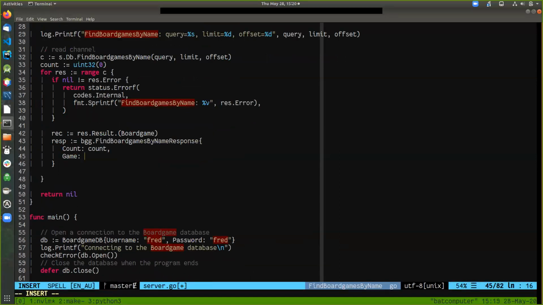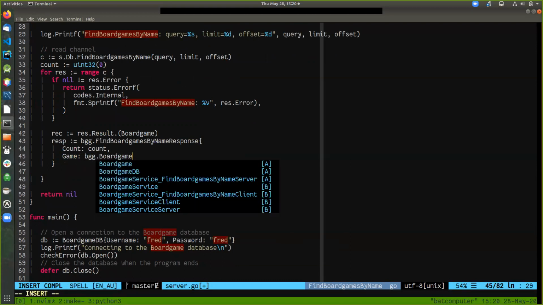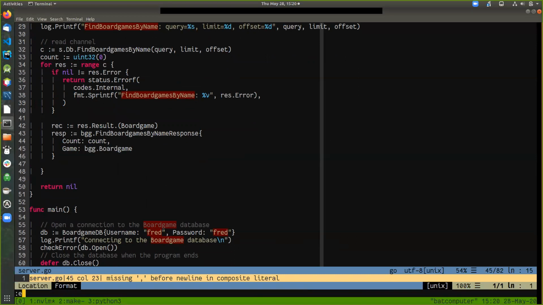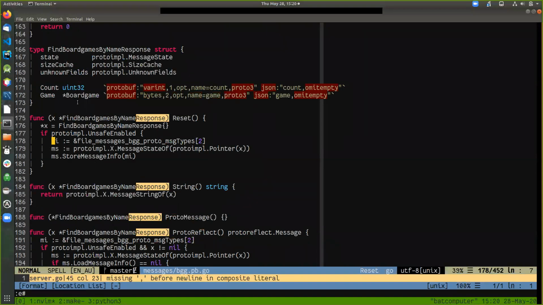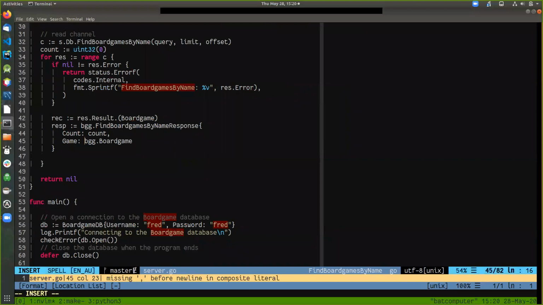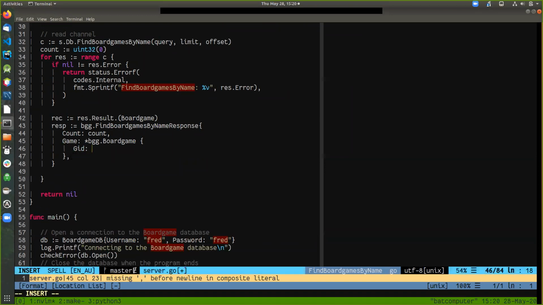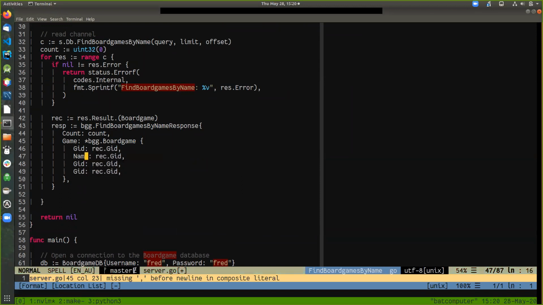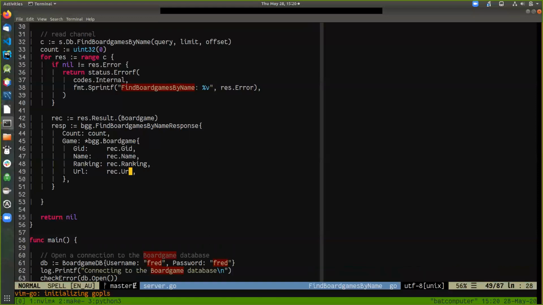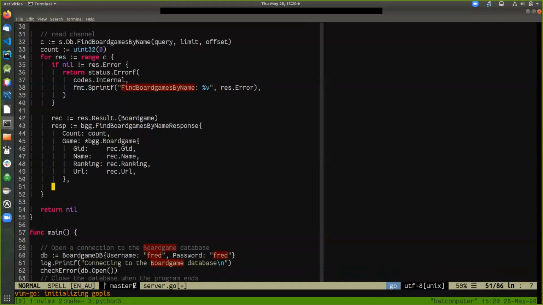So the game is, and if you look at here, the game is a pointer. So you need to do like this. Okay. Right. So now you just go gID, that's the game, and we take the record. The record also has a gID. So we just do this for all of them. So name, and then ranking, and then the other one was URL. So we've constructed the response. Now all we need to do is just send the data back.